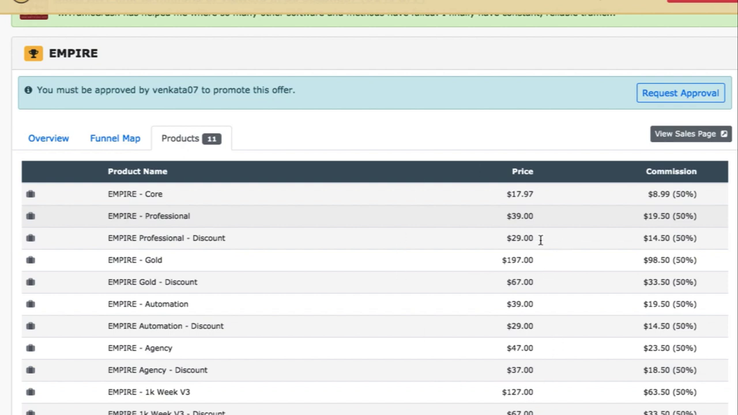Most of the products on here are going to look something like this. This is the funnel here. These are the price points, and then these are the commissions. So basically your front end commission is $8.99, then you get $19, $14, $98, $30, and basically going down the list. And this is if someone was to buy everything.